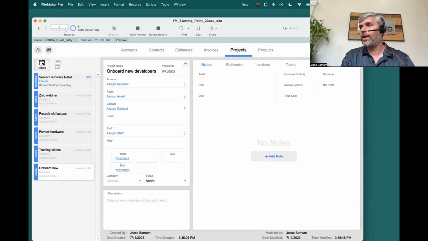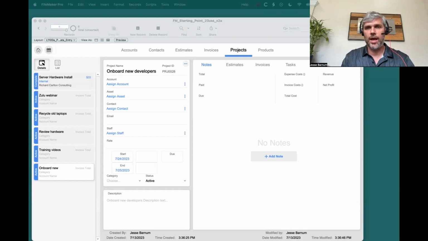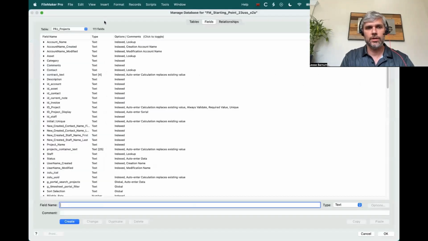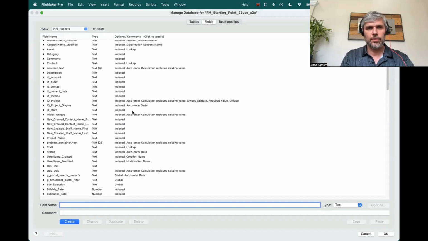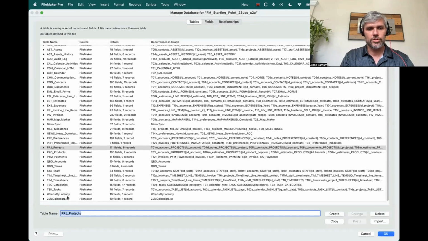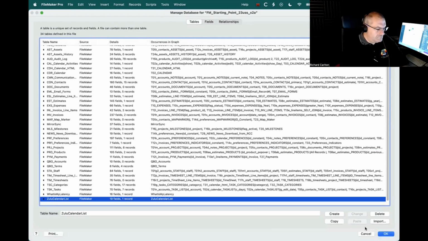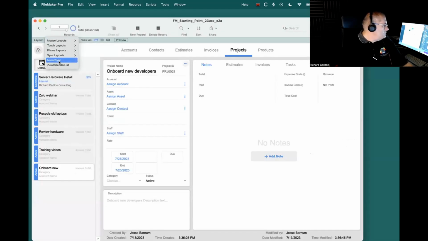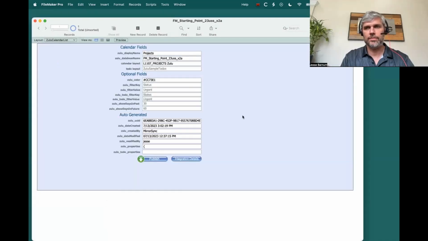So let's talk about what I've done here in Starting Point to get Zulu going. And this is all in our documentation. I'm not going to pull up our documentation and walk through it. I'm just going to show you the end result of what I've already done. So one thing I did is I created a new table in here. The table is called Zulu calendar list. And then there is a corresponding layout that I copied and pasted from the Zulu file that comes with Zulu. So I copied and pasted all these fields. I created one new record for this one calendar.